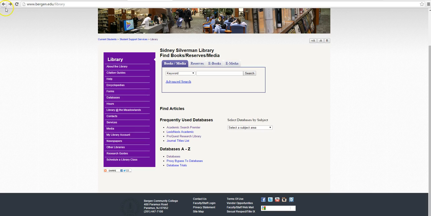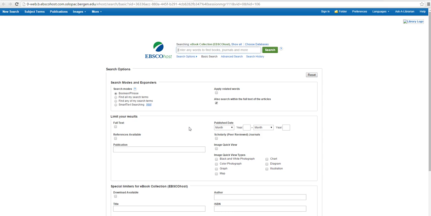Let's go back to the library homepage. Frequently used databases. These are really generalized kind of databases, and they're pretty easy to use. So we'll use Academic Search Premier to look at first. If you're accessing this from home, you will need to have your Bergen ID because you need to type your number in. But once you have that in, it's going to be no problem. So let's search for a topic we have covered, prison reform.